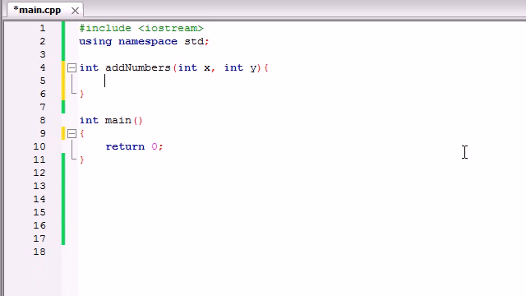So now let's use those numbers somehow. Let's make another variable called answer, and this is just equal to the values of x plus y. Say that the user passed in two numbers, 5 and 6. Well, what we're going to do now is say, alright, 5 equals x, 6 equals y, so answer equals 11.